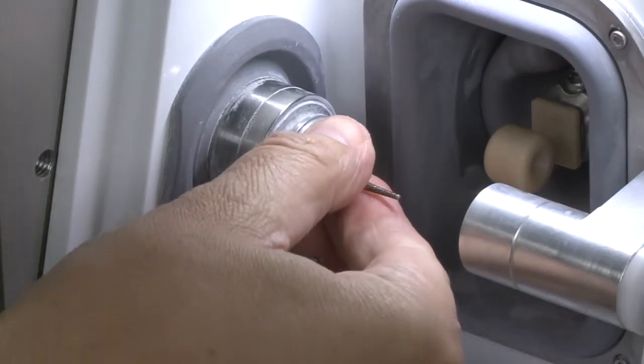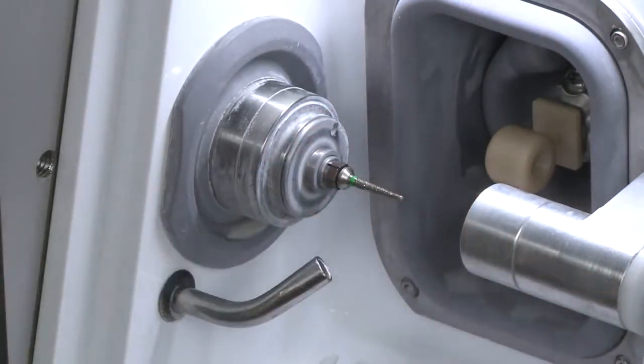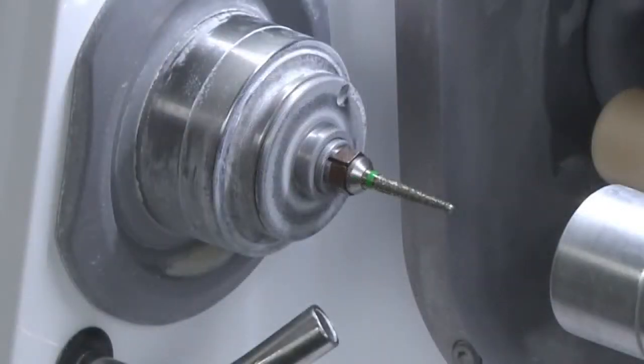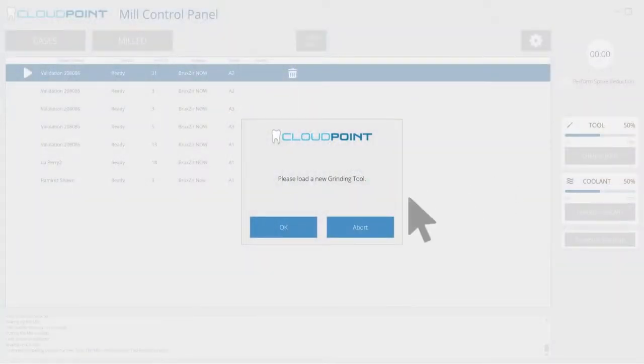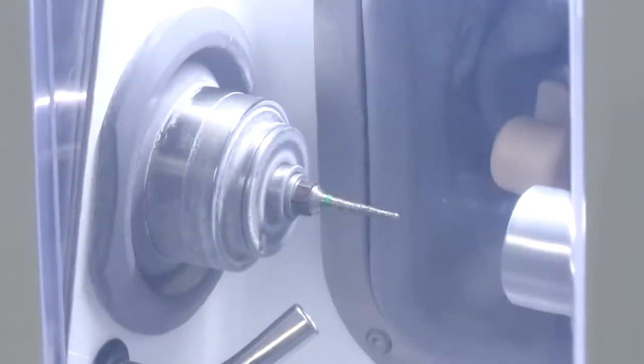Do not over-tighten the collet into the spindle shaft during installation, as it may damage the collet. As mentioned before, ensure that the burr is inserted until the cone of the burr is against the collet. Once the collet is tight, click OK. The collet will now lock itself onto the burr.